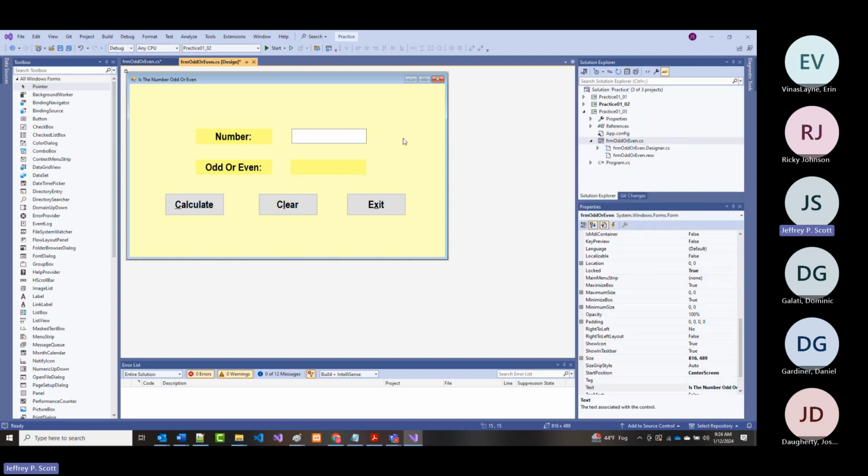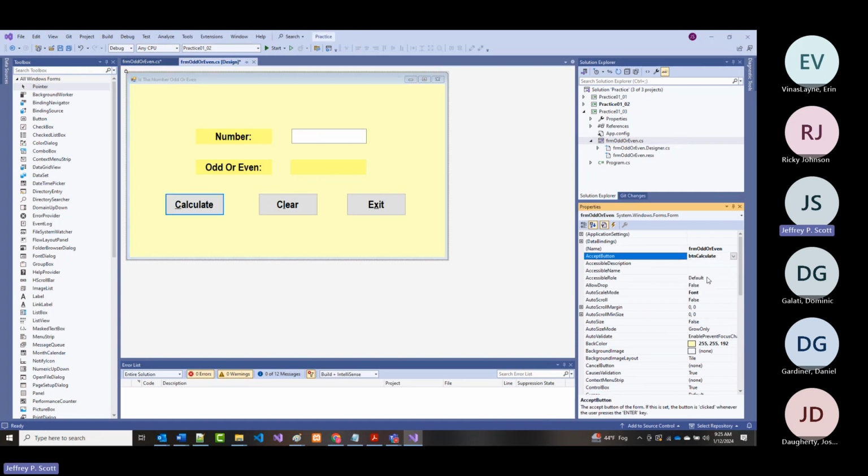Let's set our accept button to BTN calculate, set our cancel button to BTN clear. We've already set the tab order, and we set the start position. I believe everything else is done. So let's run it and see.